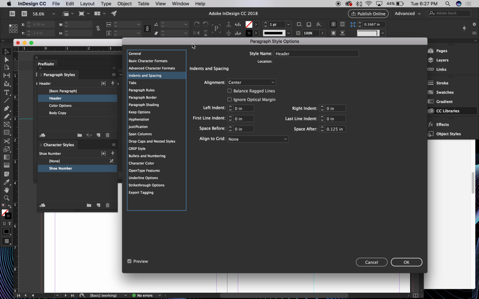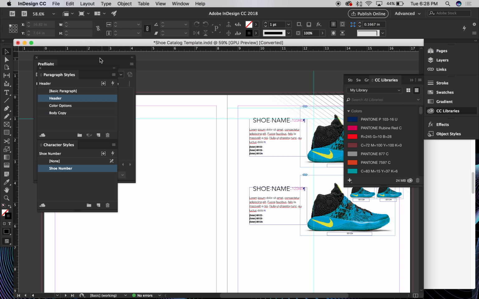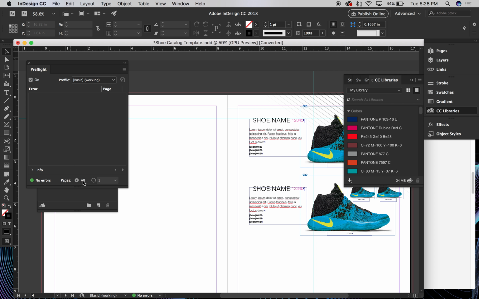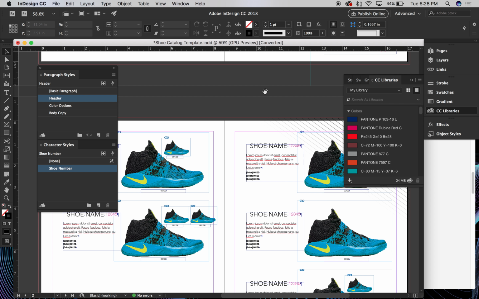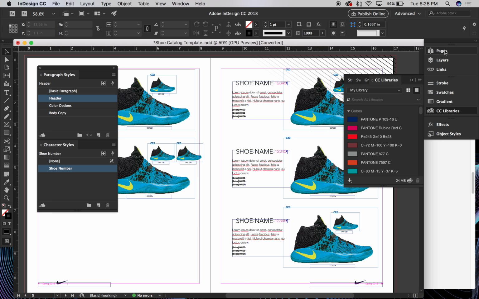I'll hit OK just to close that up. My pre-flight panel, there's no errors in it. So that's what it was. My paragraph style was affecting all of the boxes, pushing all the type outside of the boxes, and that kind of fixed it all. If you want to change up your, let me go back to page 8.